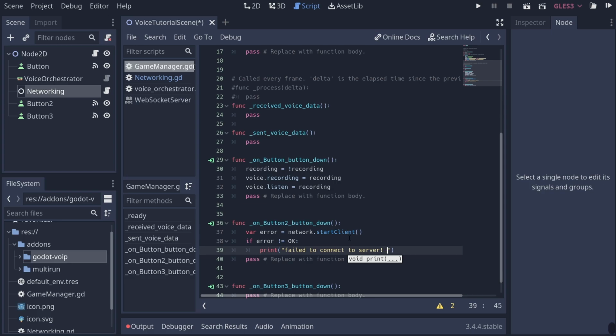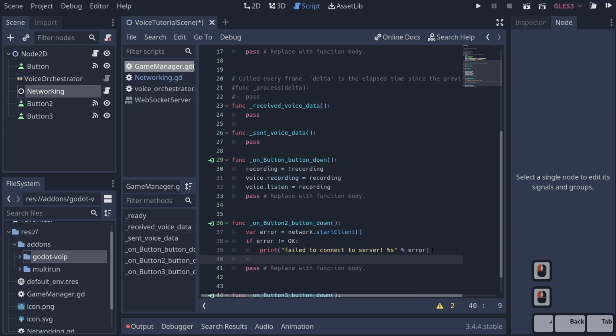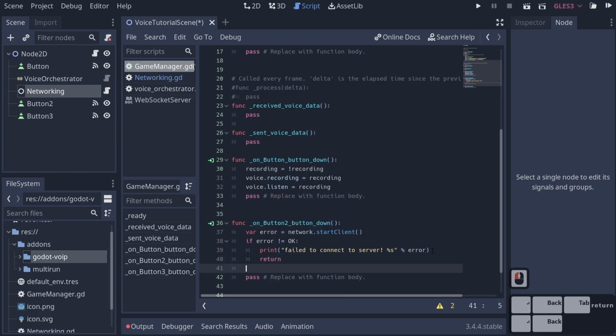So we could do something like %s, % error. And that'll basically give us whatever our error is. So that's just something to keep in mind. It's actually really useful to do it this way. And then we need to return. Else, if it works, then let's just print "connecting."